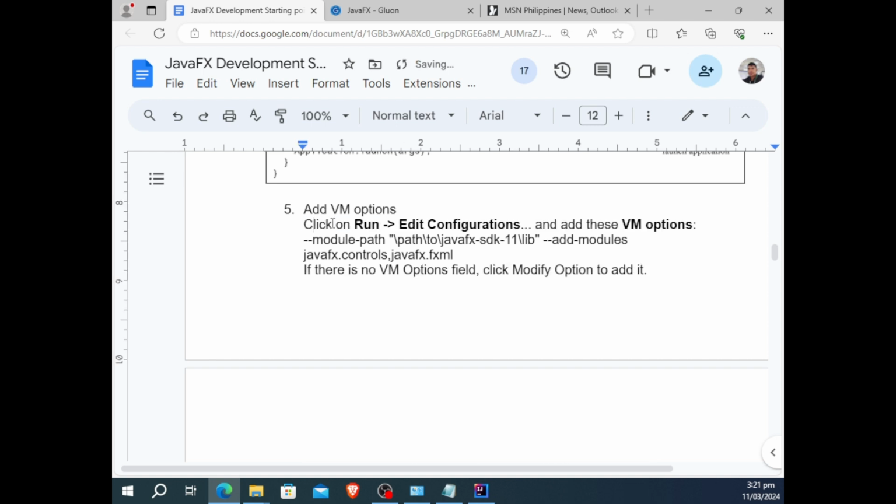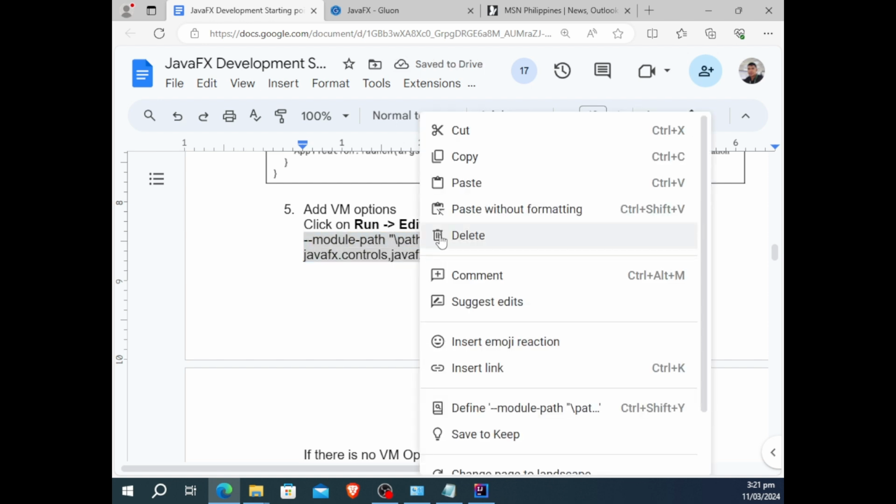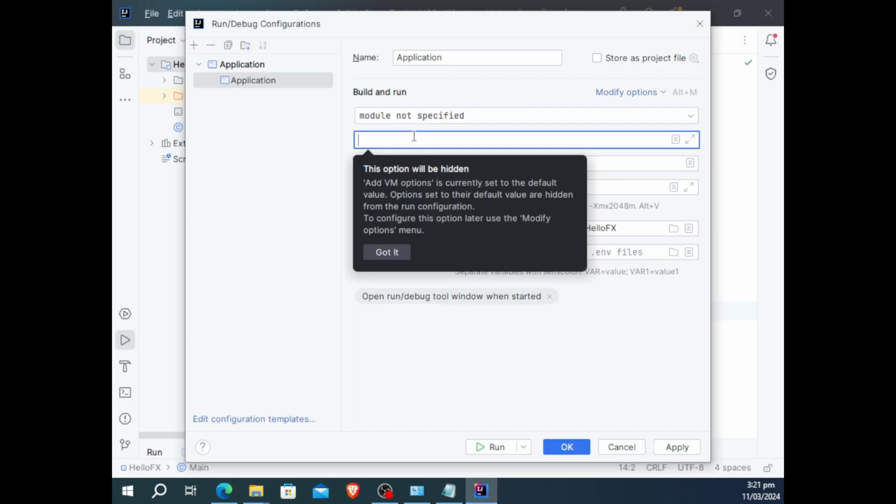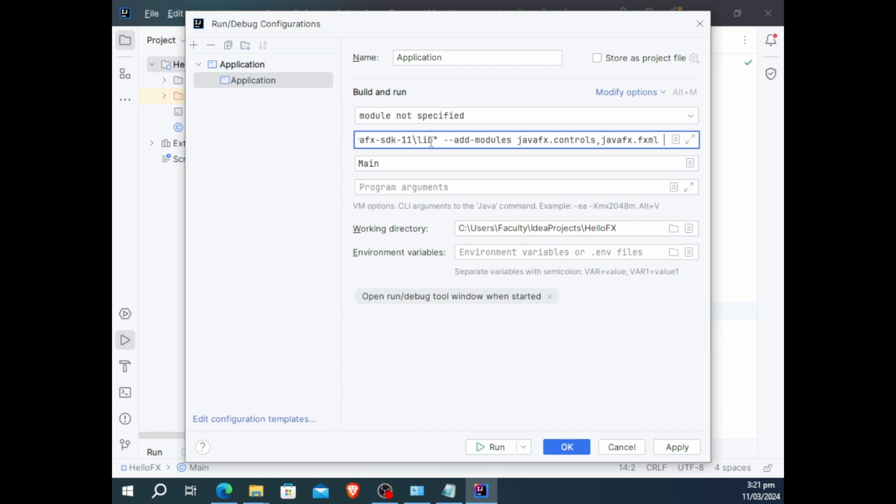Okay. Click on run, edit configurations, and then we have to paste this whole thing. Okay, this one. We have to paste this whole thing in there. Paste this one in there. Okay. Now, we have that whole string copied there.